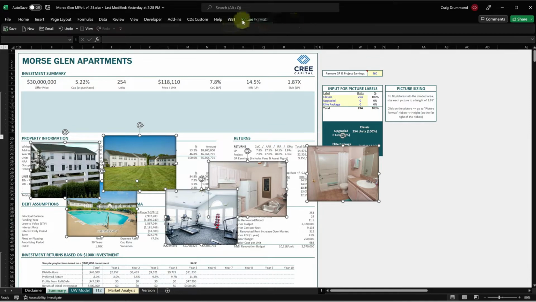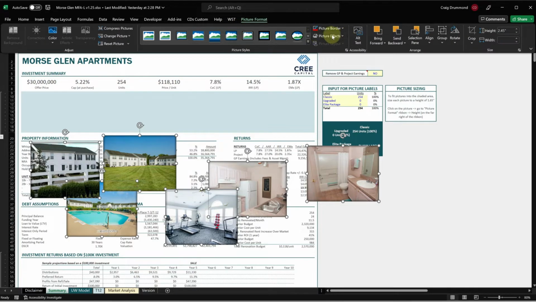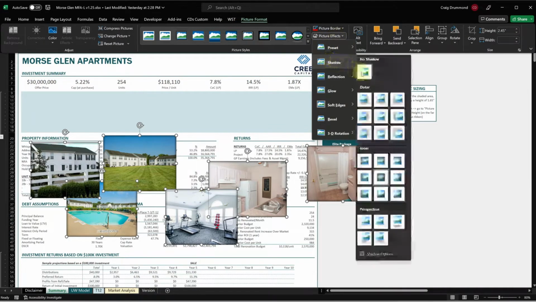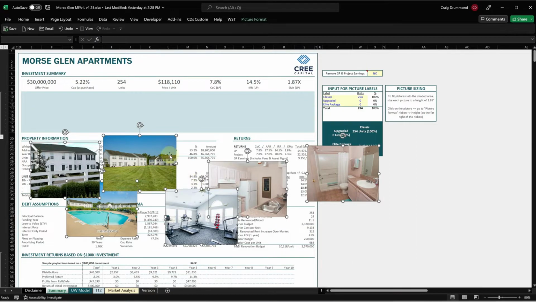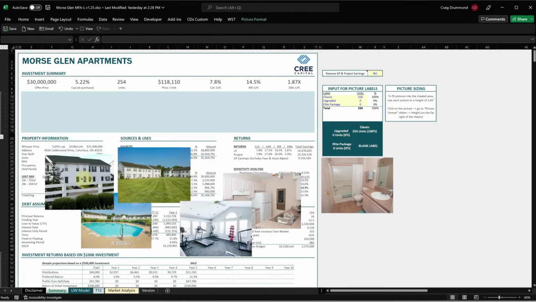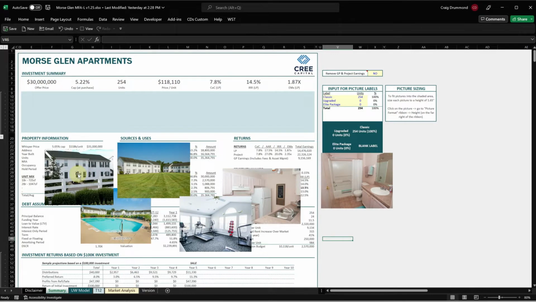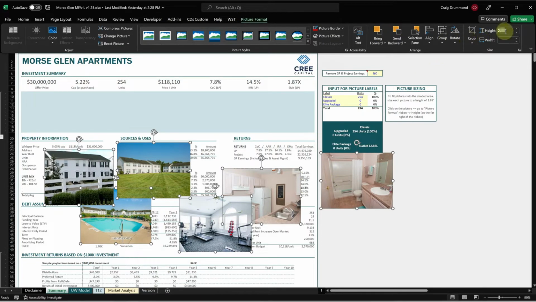Why is it not giving me my picture format? Okay, sorry, I'm just going to remove the shadow. Okay, this is exactly what I do. I will grab every one of these. I hold the control key and I click the first picture, second, third, click all the pictures, and then I'll go to picture format and I'll size them to a height of 1.65.